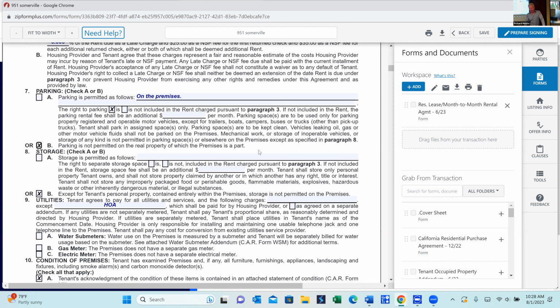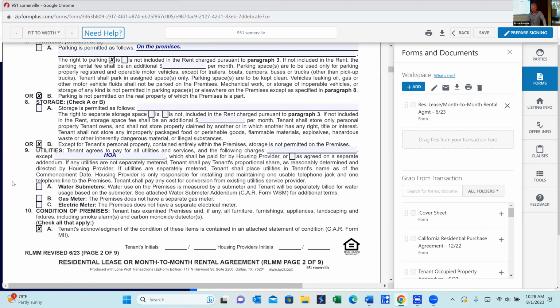And then storage. My approach would be to only choose 8B. And now every situation is going to be different. But in 8B, it states, except for tenants' personal property contained entirely within the premises, storage is not permitted on the premises. So I would suggest leaving 8A blank, unless you're including separate storage.